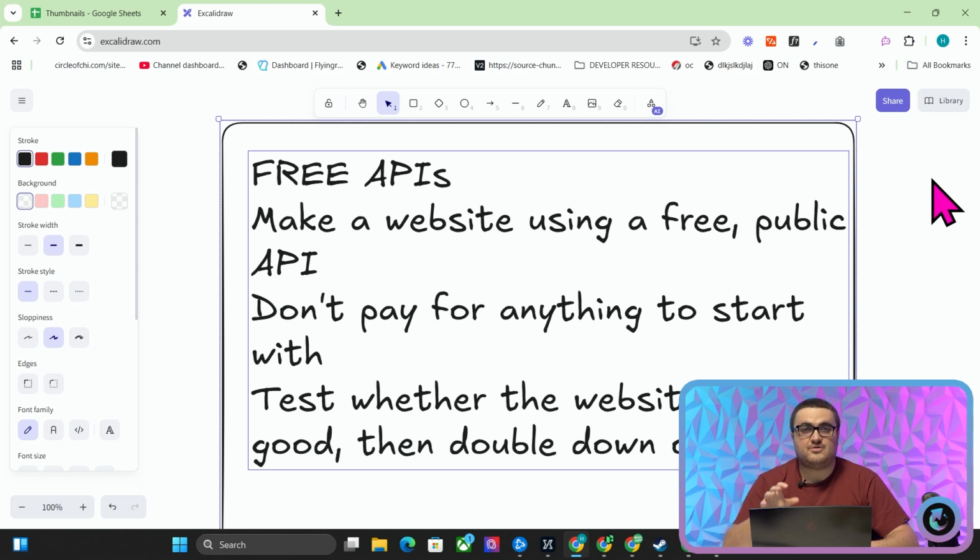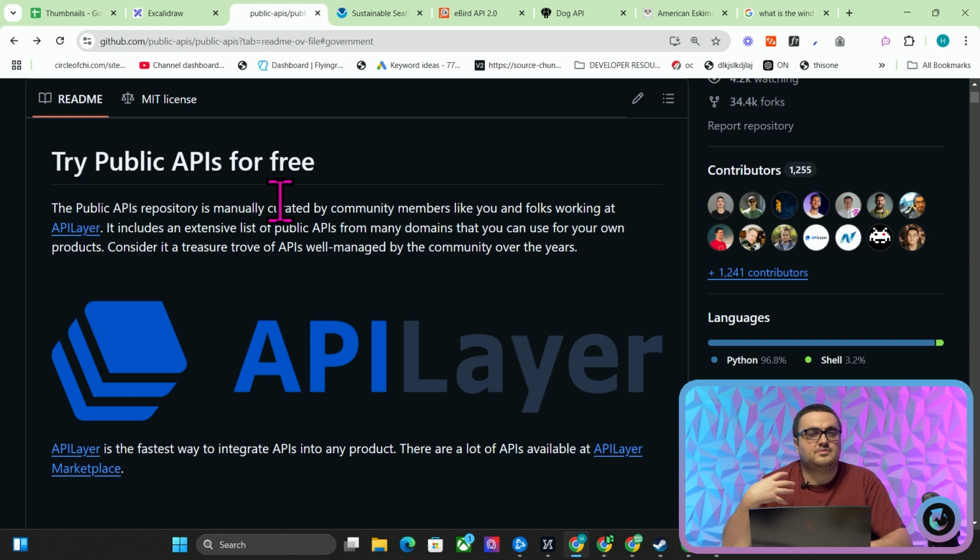Let's talk about free public APIs that you can use today to build a website, test out an idea, and see whether it ranks on Google. So make a website using a free public API. You don't pay for anything to start with. You test whether the website idea is good, and then you double down on it. So you might be asking yourselves, what is the point of all of this, right?